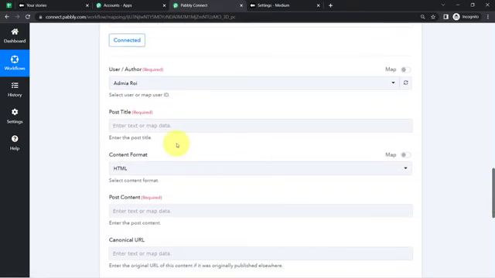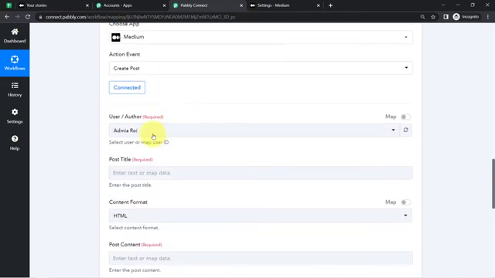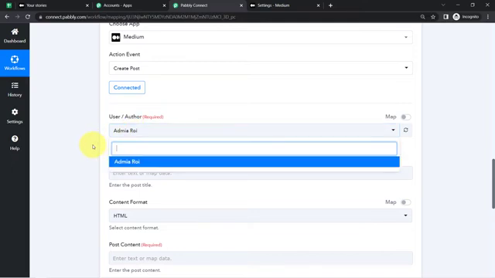Now finally it is asking for the post title, the content format, the user, the post content, and the canonical URL. I am going to provide only those details which are mandatory for creating the story, the blog, and for now I'm going to leave the rest of the details. In case you want to add these details, you can do it as per your requirement. The first thing is the user, or the author name via which this story is going to be published. It will be the same.